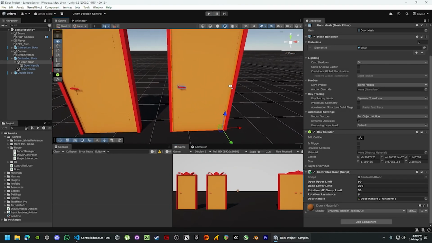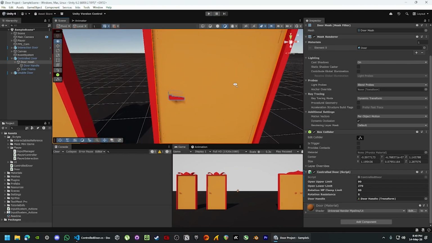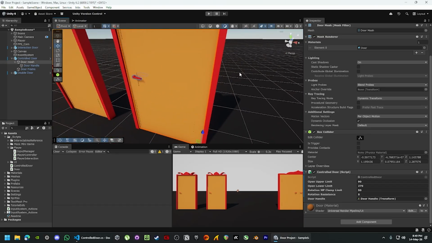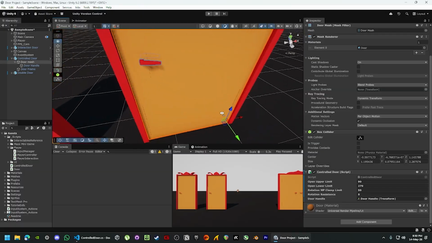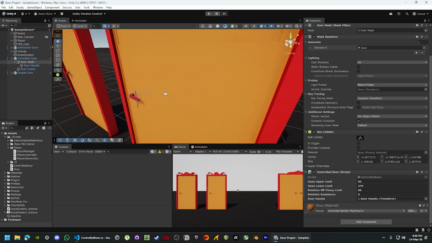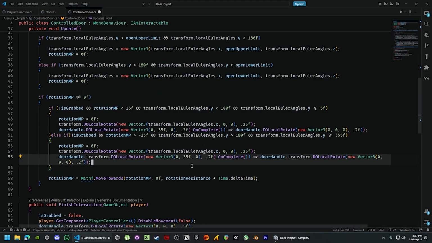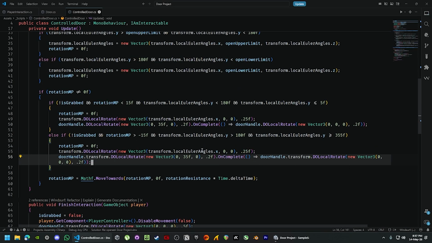Now, one last quality of life thing I want to add to this is when we start interacting with the door, we open the handle here, but it would be nice if, when we're not grabbing the door and it is near its center point, which is the default rotation, it should close automatically. So let's add those conditions here. So I'm gonna rotate the door to its default position and also just rotate the door handle.